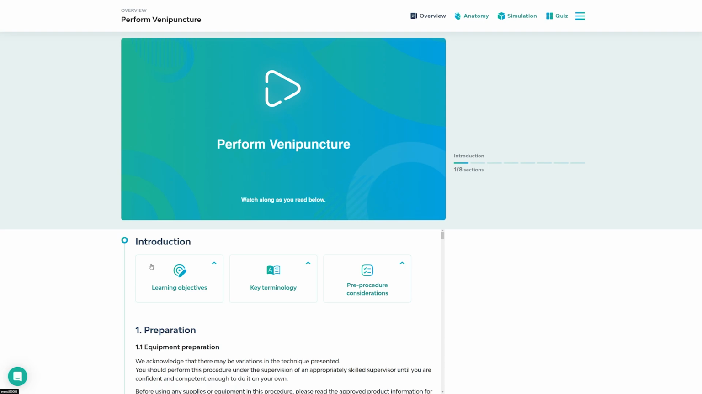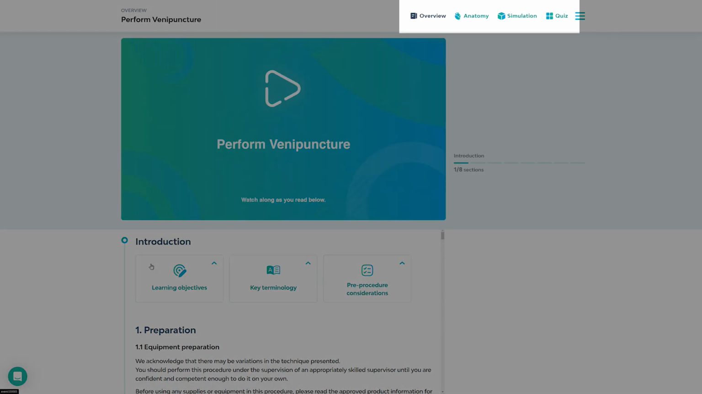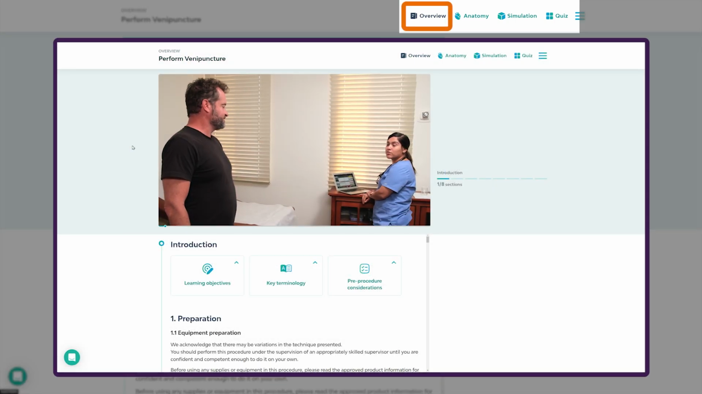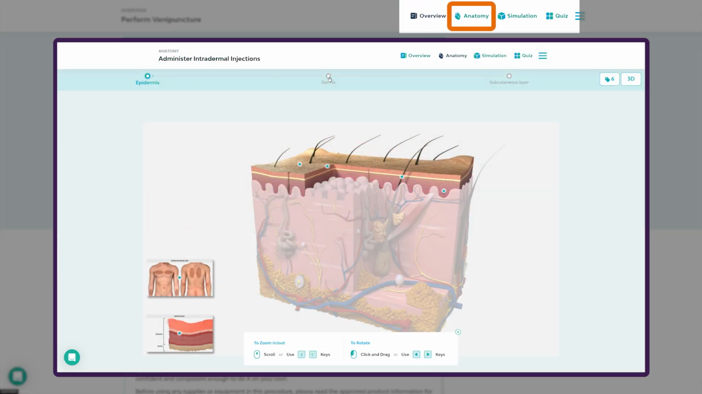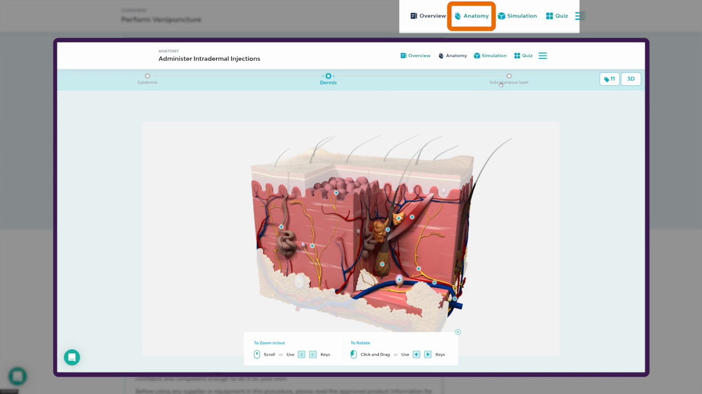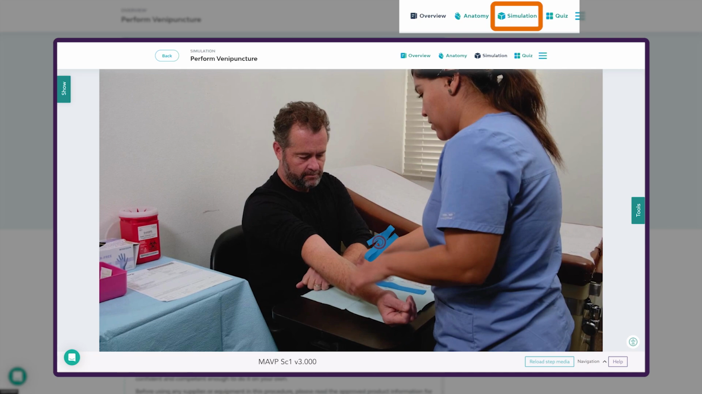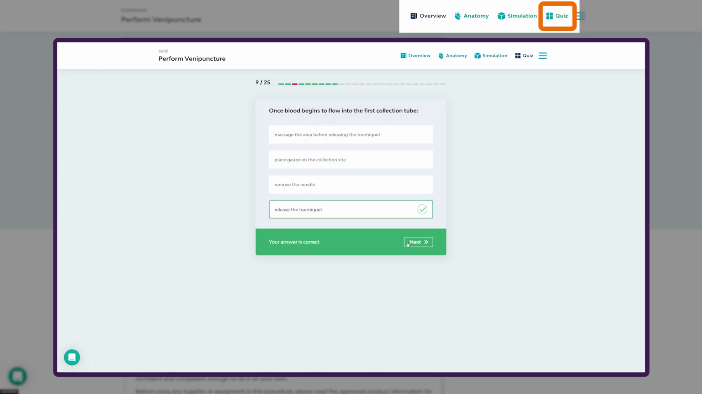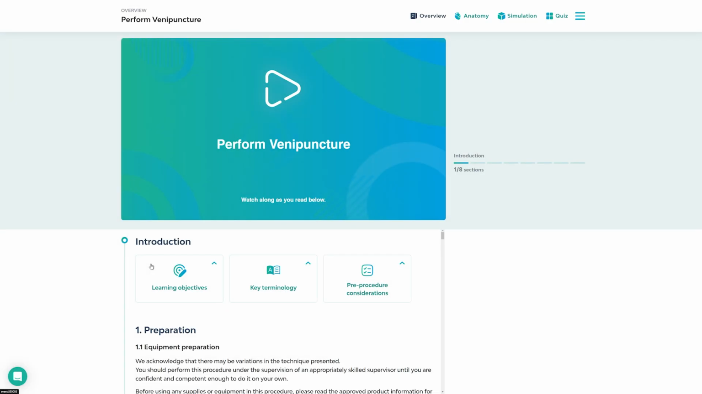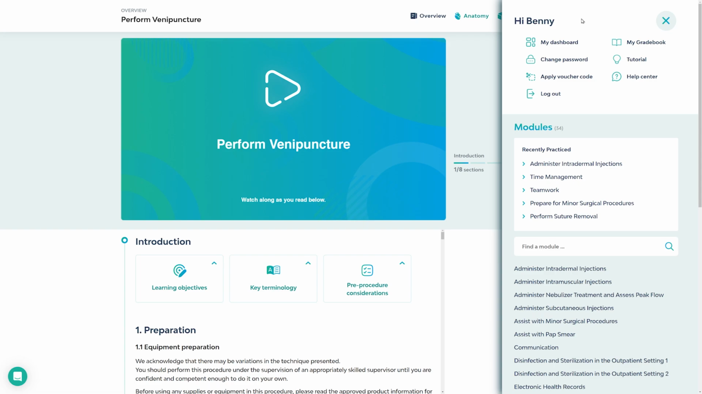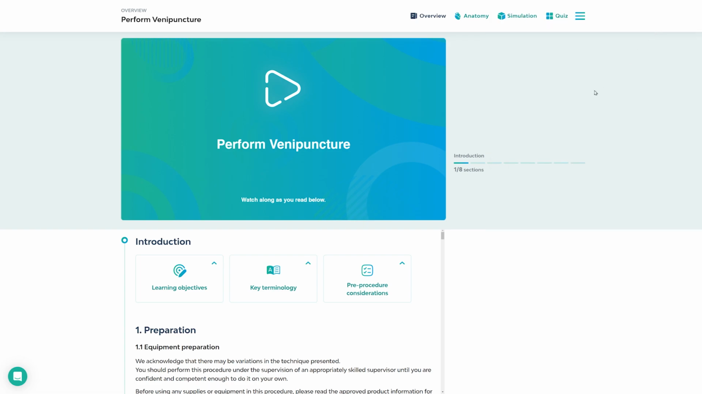Now that we are in a SIMTICS module, the items along the top will let you navigate to the other components of SIMTICS. These include Overview, which contains text and video, Anatomy, which will display relevant interactive anatomy images, Simulation, which will launch the simulation selection screen, and finally, the last button will take you to the quiz. If you want to go back to the dashboard or navigate to a different module, click on the three lines at the top right of the page to open the menu in the sidebar, or alternatively, return to your learning management system and select a different assignment link.